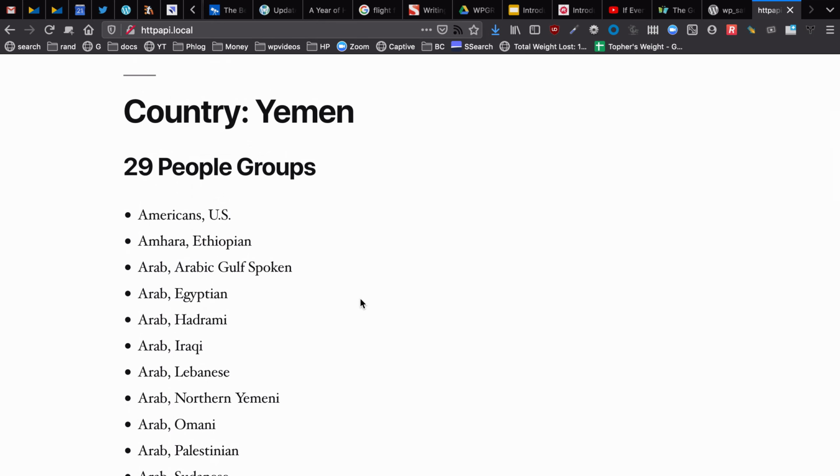Now, each of these people groups at the Joshua Project has its own ID, and it's in that array. So I could have made all of these a link. So you could click on Arab Egyptian and find out everywhere in the world that Egyptian Arabs live. Suddenly you have a web application.